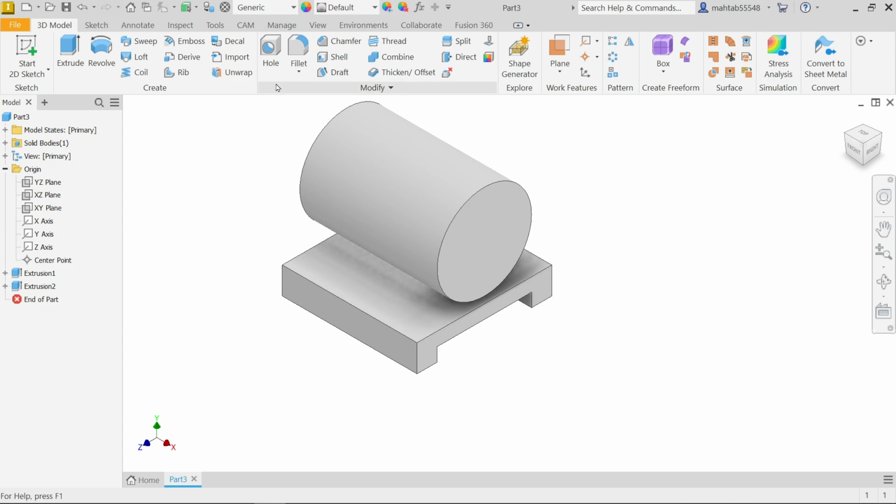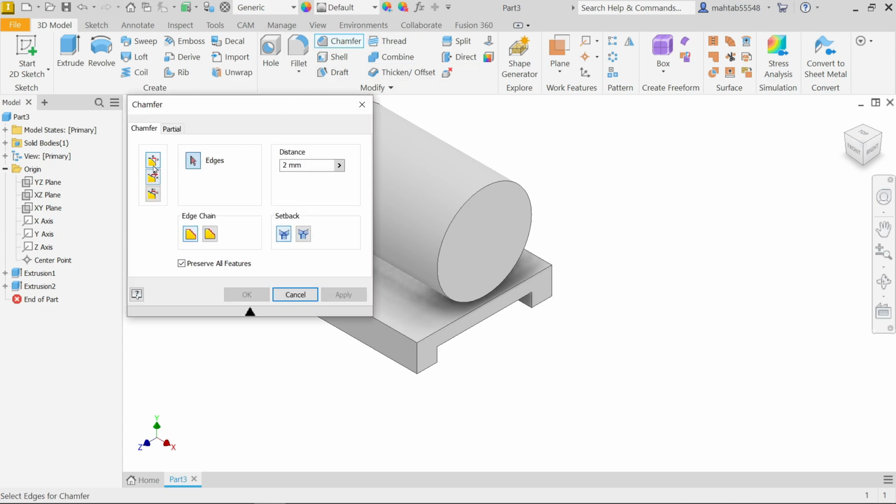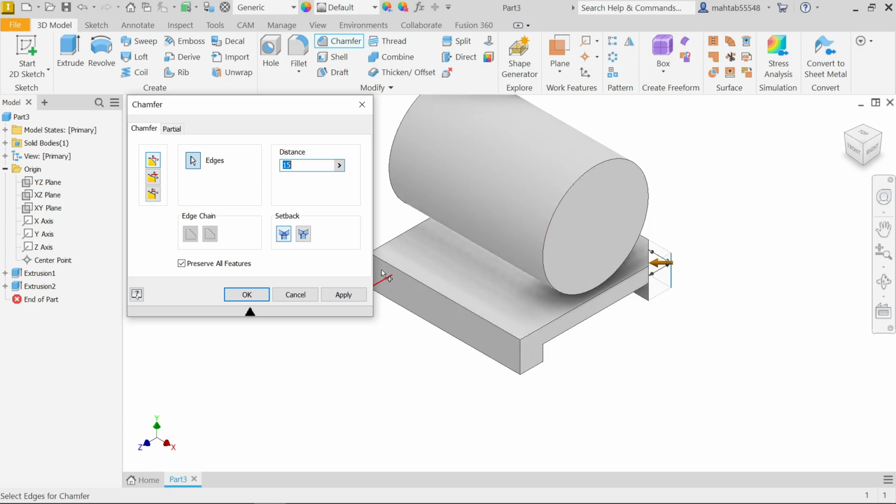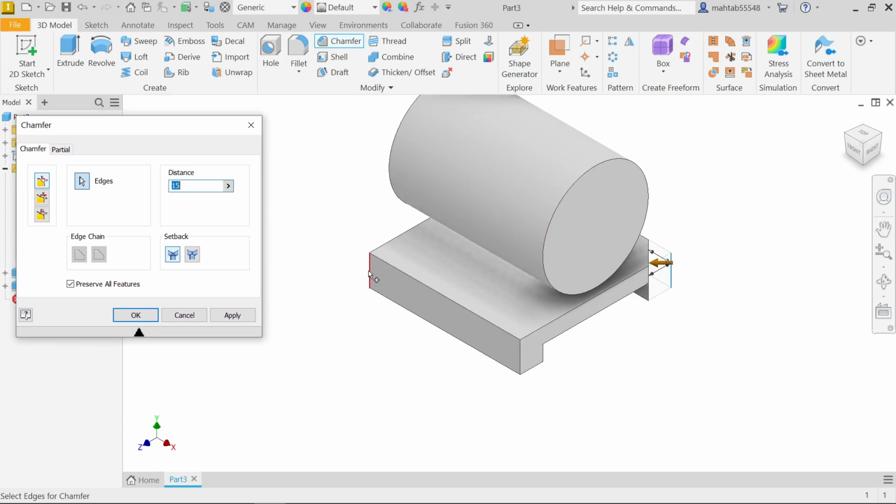Now first let me choose here chamfer. Now here choose distance. Let me select here distance 15. Edge we have to select. So I am going to select this and this end. We will keep this one as it is.